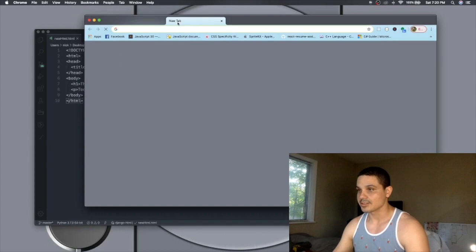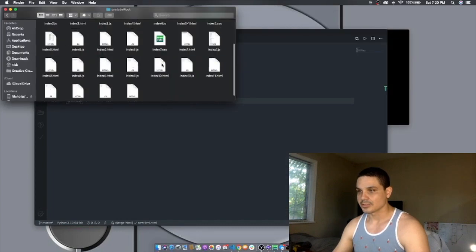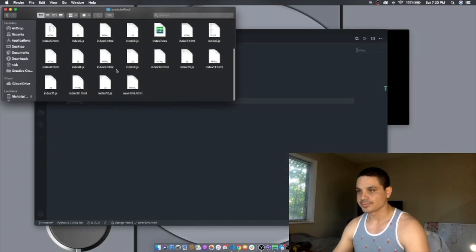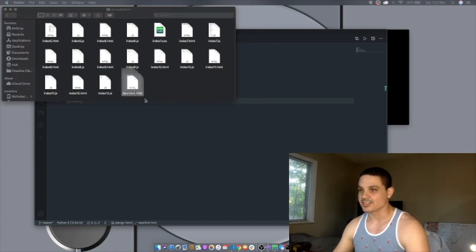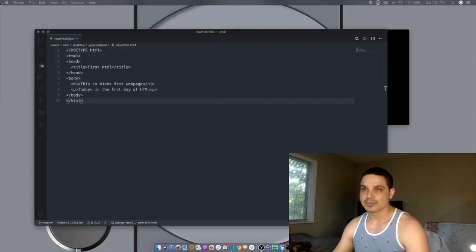All right, so this computer is full of stuff, so I'm running out of hard drive space, so it's really slow. Anyway, we got the page up and running.